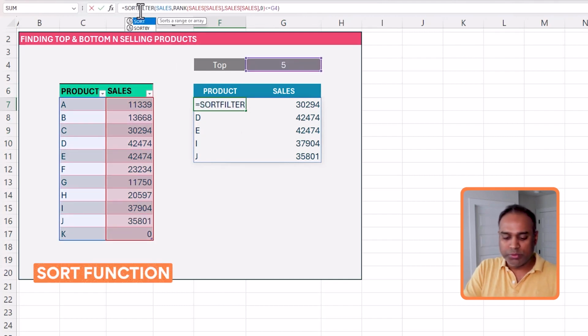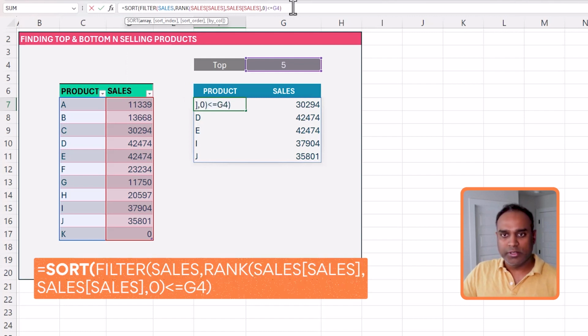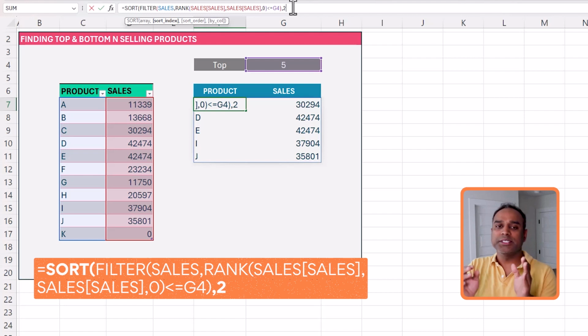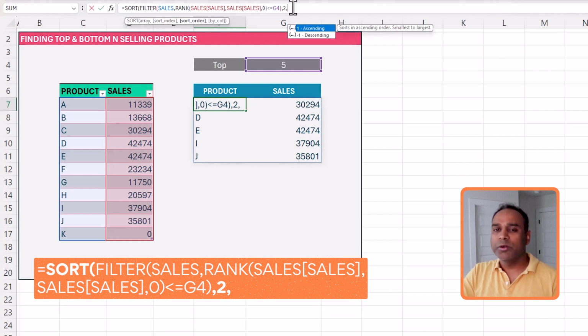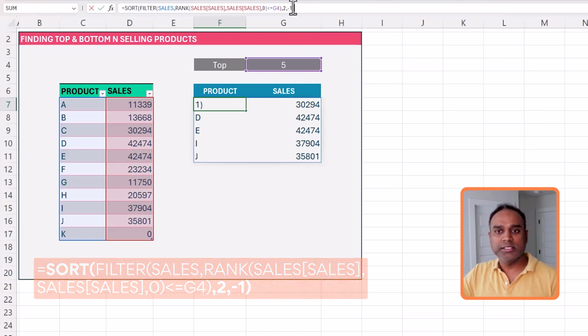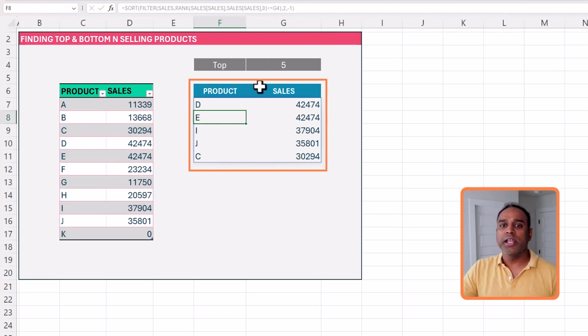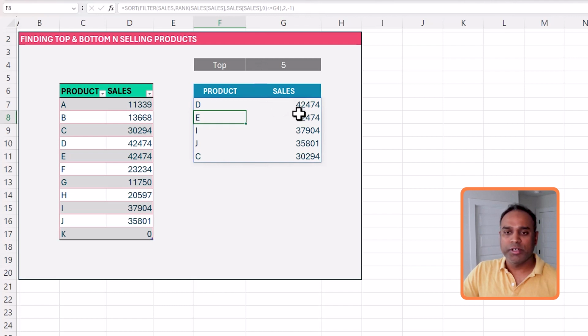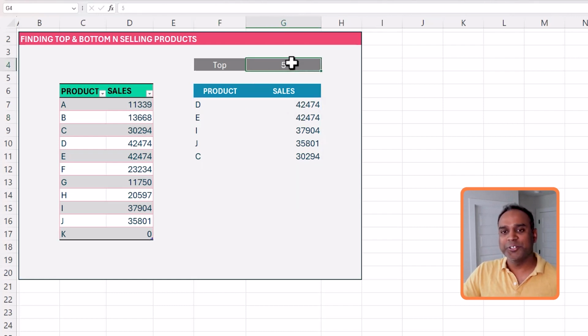So what I'm going to do is to put a sort function around that. And I want to sort by the sales amount, not the product name. So I will do comma. The index will be 2 because this is the second column in our table. So I'm going to choose 2, comma. Do I want the sales to be ascending or descending? We want descending. So -1, that tells Excel to do the sorting by descending on the sales amount. So close parenthesis. Okay, there we have it. So now we actually have the top 5 by sales. And if I change that value from 5 to 3, it gives me the top 3.